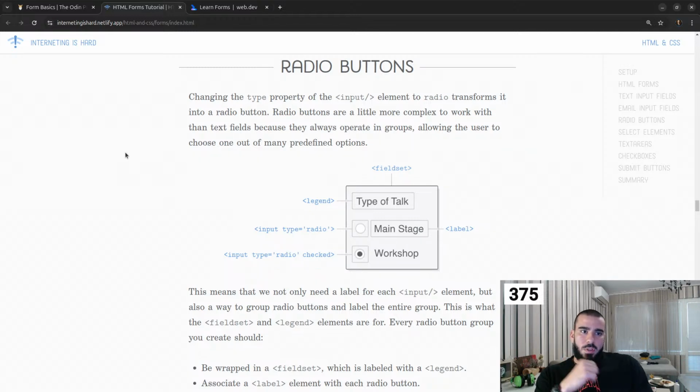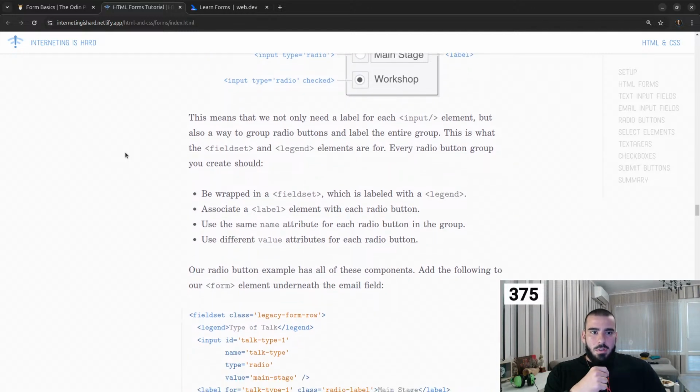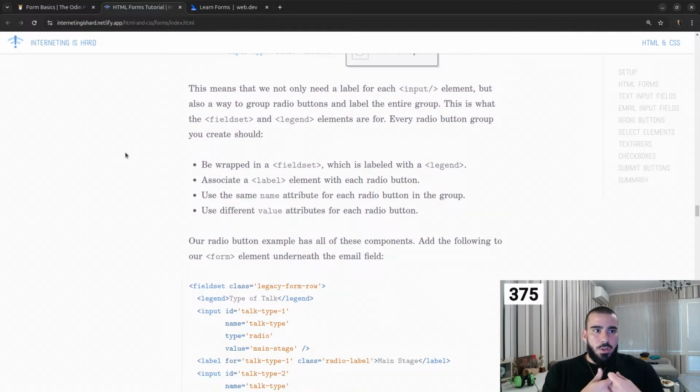Changing the type property of the input element to radio transforms it into a radio button. Radio buttons are a little more complex to work with than text fields because they always operate in groups, allowing the user to choose one of many predefined options. This means that we not only need a label for each input element, but also a way to group radio buttons and label the entire group. This is what fieldset and legend elements are for. Every radio button group you create should be wrapped in a fieldset, which is labeled with a legend.